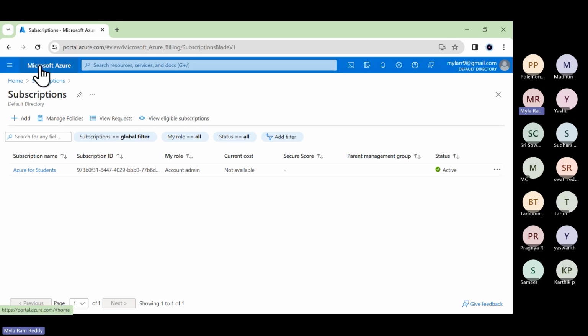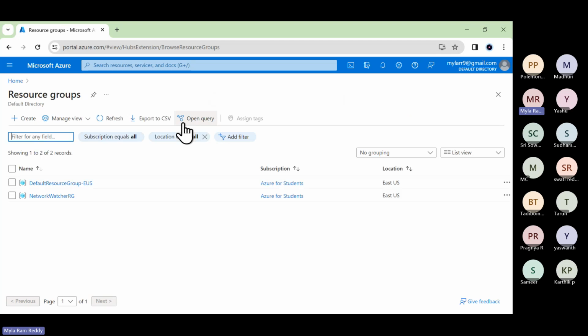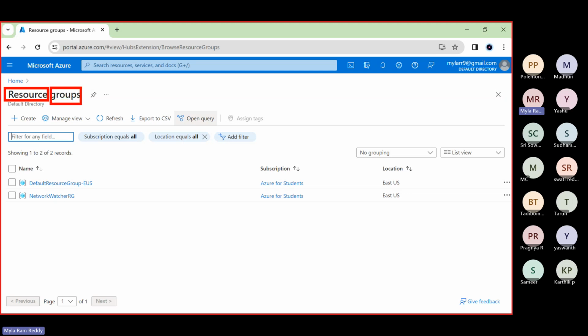Now let me go back to Microsoft Azure. The second thing we need to know about is resource groups. In the name itself, we have two words. One is resource, and the second is groups. So with resource groups, we are going to group a number of resources.